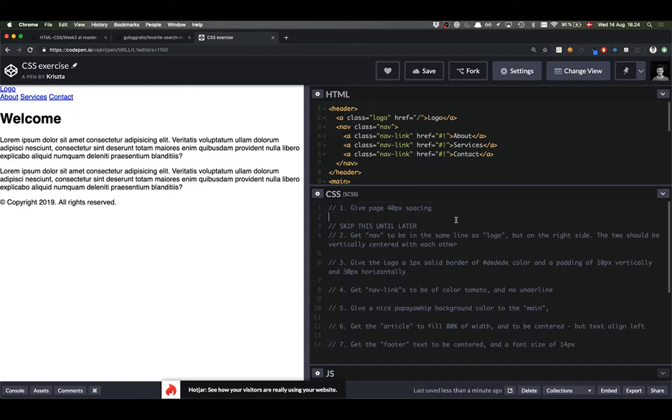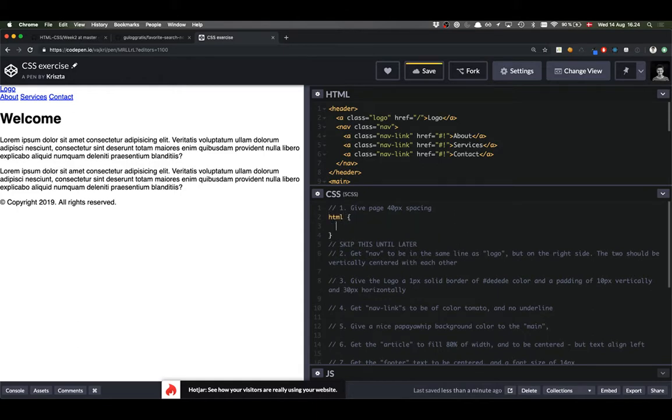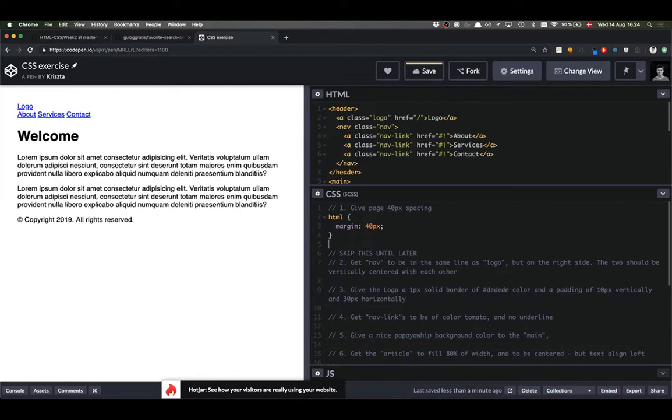Can you help me with the first one? How do we give the page 40 pixel spacing? Well, HTML, yeah. And then we give margin 40. Does everybody agree with that?